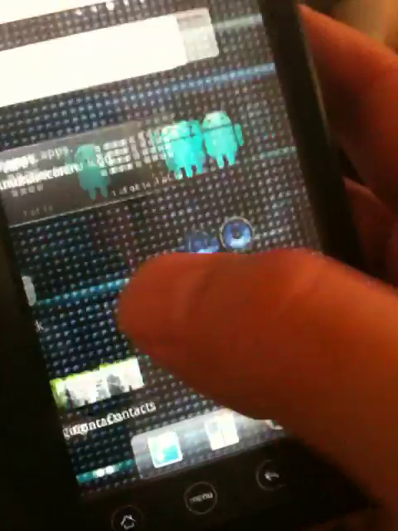What's up, everyone? I just want to make a real quick video on how to install the MIUI ROM for the HTC Evo. First of all, you guys are going to need your phone rooted. And once it's rooted, it's going to be really easy.